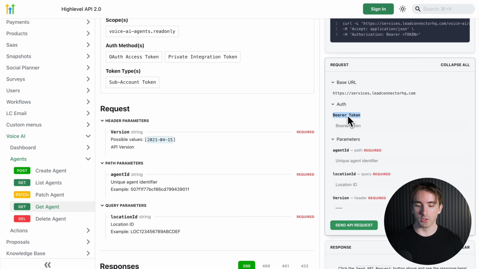Now, we're going to take a quick pause here because you might have been seeing this authentication token. What is this? And if you haven't been used to the API, let me explain it real quick. The authentication token, also called a bearer token, is what allows us to connect to a specific sub account.